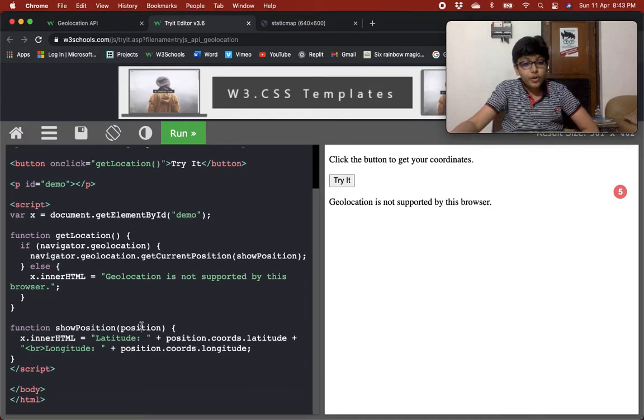It is asking for a position. So we are doing x.innerHTML equals latitude, and then plus position.coords.latitude. Whatever position is passed, it has a coords property, coordinates, and latitude. So the latitude it would bring, and it would add a new line using br, and it would write longitude, and it would do position dot coords dot longitude.